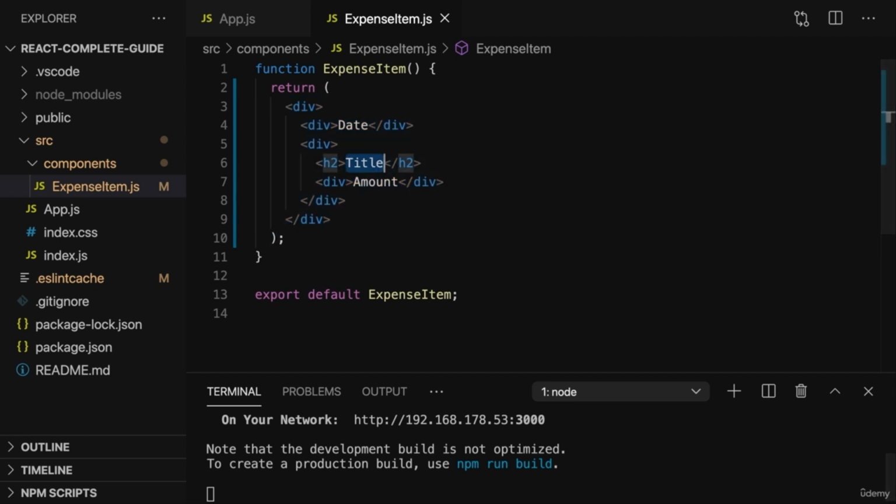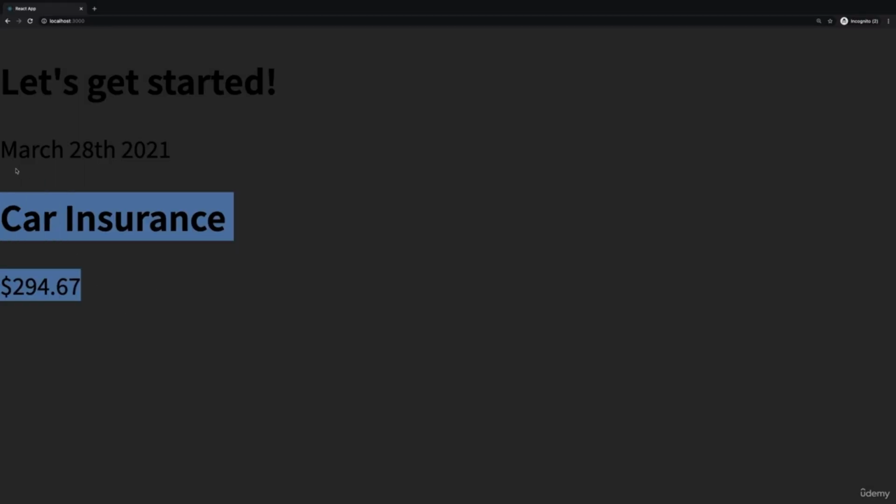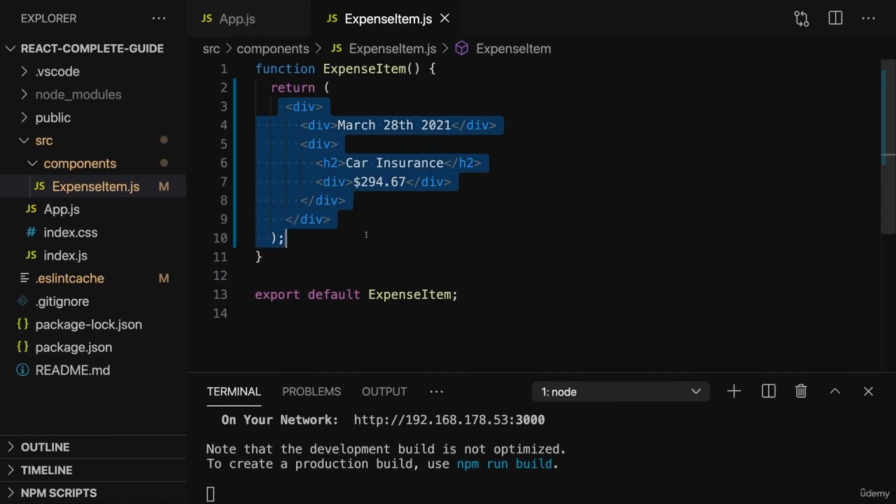Now, of course, for title, we might now say car insurance. For amount, we maybe say $249.67, something like this. And for date, we might say something like March 28th, 2021. Something like this. And if we now save this, that's what we see here. Still not looking super nice, but we can see it, and we can see that we can have more complex HTML structures inside of our components as well.